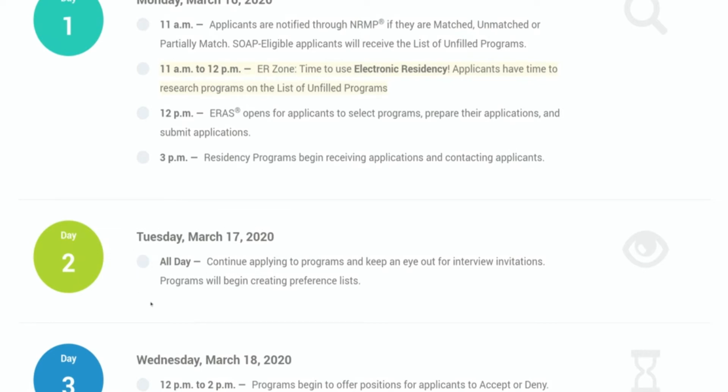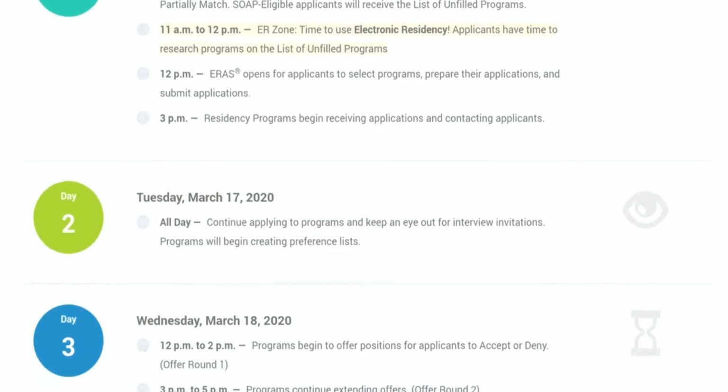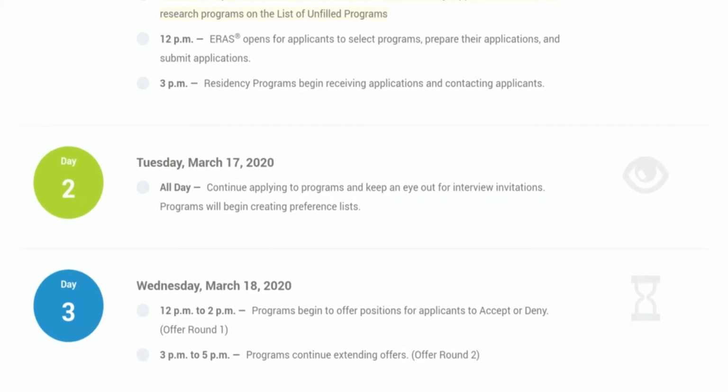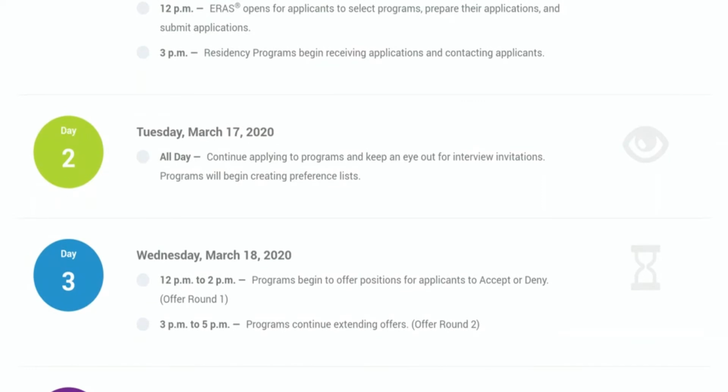So you have to continue keeping an eye on the app, on the invitations. That means you have to wake up maybe early or stay up late. I don't know which country you are in, but you need to be attentive on Tuesday as well. Now, Wednesday is the offer day.